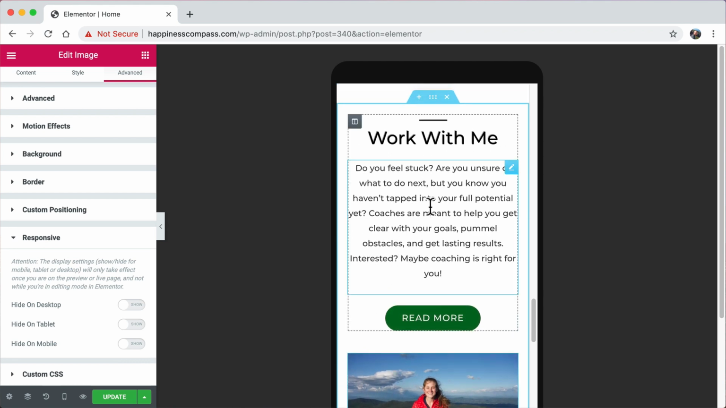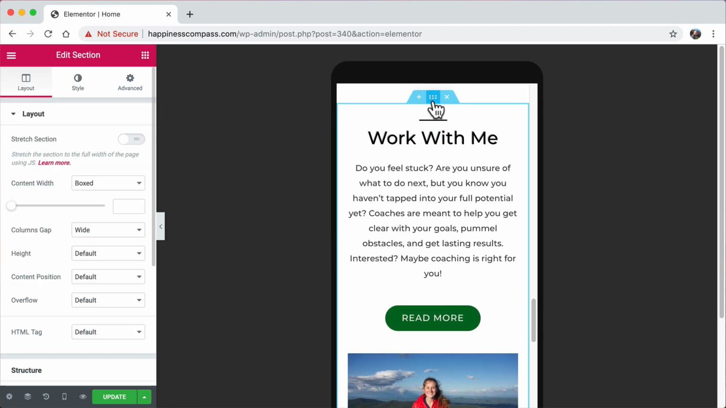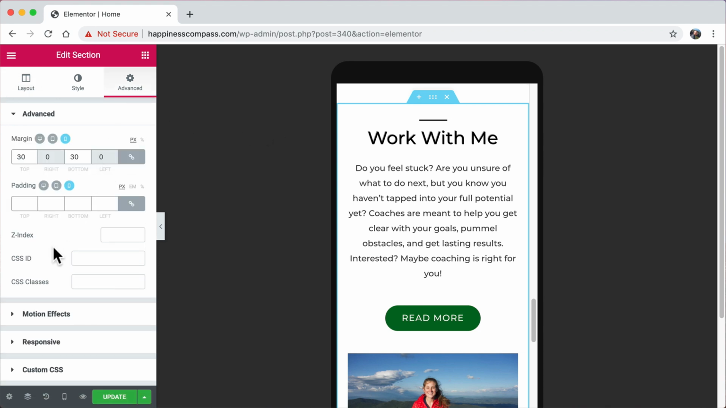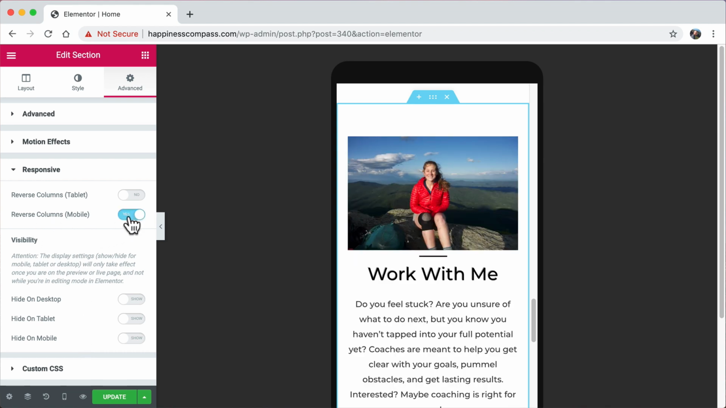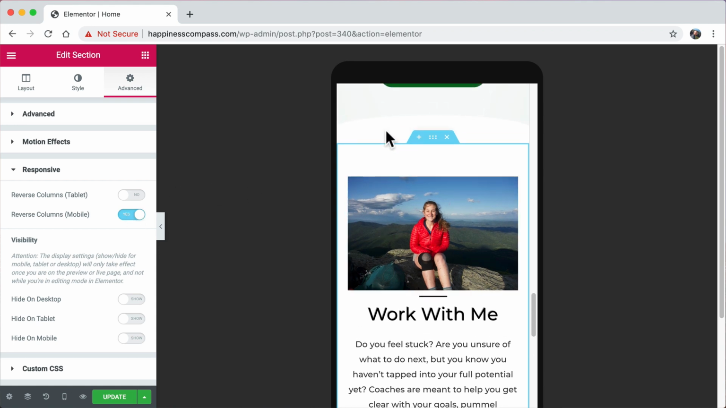Let's click on the entire section and go to Advanced again. And we can do that for an entire section. We can hide it, or we can reverse the columns. So this will stack the columns in a different order, the opposite order of how by default they stack. So we can make her go on top, which looks much better.